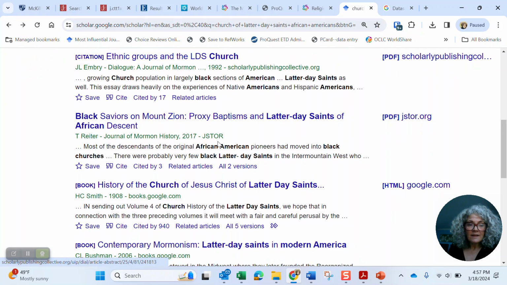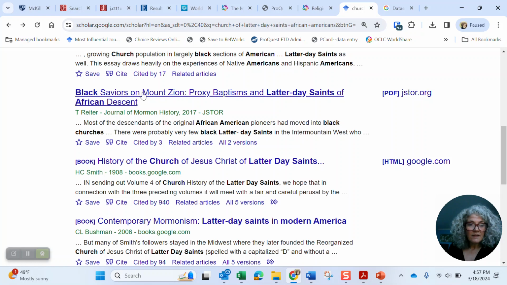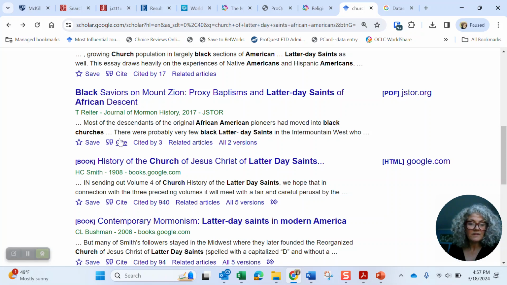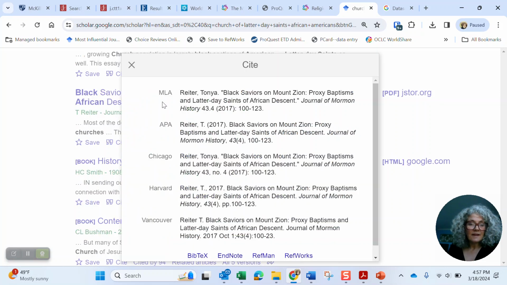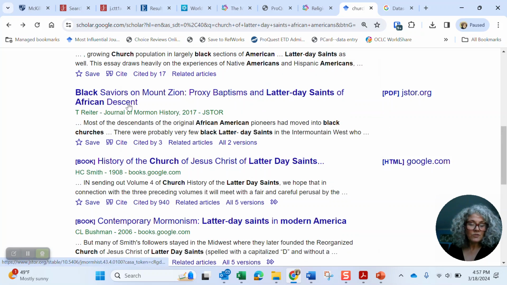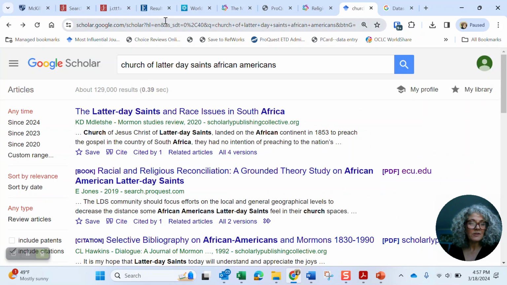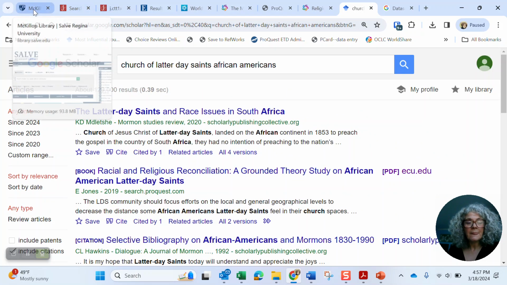And then if we saw this one, for example, this is actually taking us back to JSTOR. So if we clicked on this, it would take us back into JSTOR. But if we wanted to cite this article, we could click on Cite and grab this Chicago citation. So usually anytime you see these little quotes, it'll take you to the citation, which can be very helpful for grabbing your Chicago style citation.